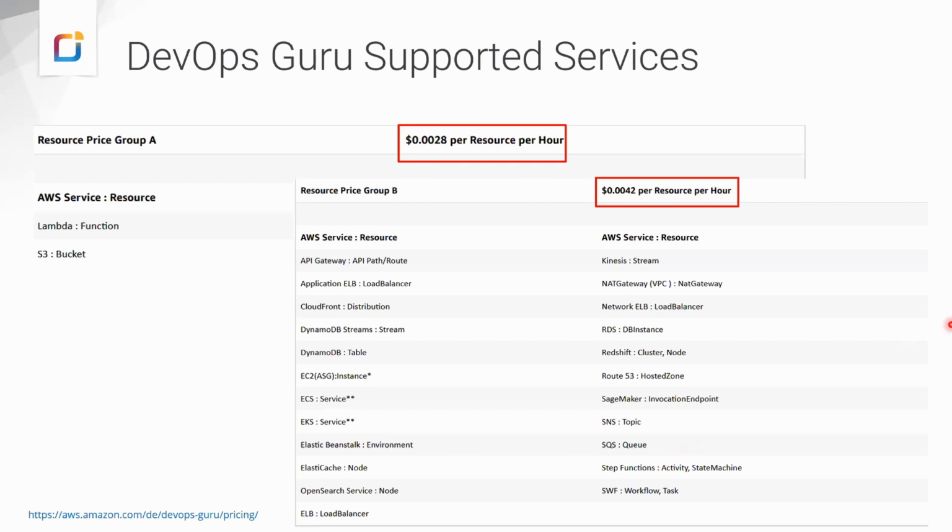And pricing is a bit complicated. You have two groups of resources. Lambda and S3 buckets are priced at this amount per hour per resource, so for each Lambda function or each S3 bucket that you would like to monitor, you pay this price. And for all other resources in price group B, you pay, I would say, 50% more per hour, which may be totally okay.